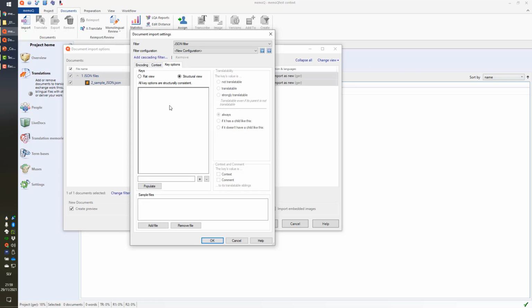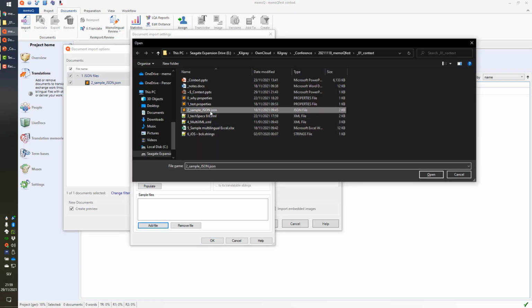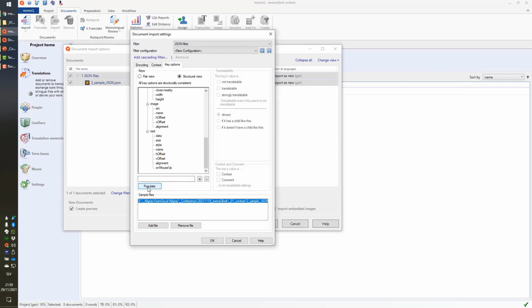This is actually similar to the XML filter, but if you want to get the map of the file, you first have to add it here. So click on JSON, and then you populate the structure, and then you can say what you want to do with that, if some keys should be translatable or not, and if you want to treat them as comments or context. You can then also display a flat view or a structured view. So this is pretty specific for specific types of JSONs. JSONs, as I said, can be really simplified.